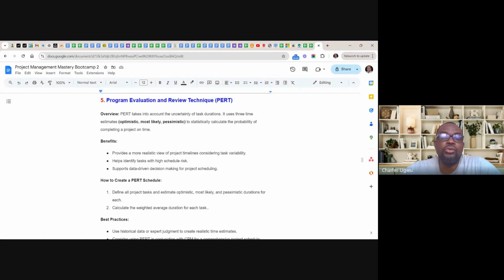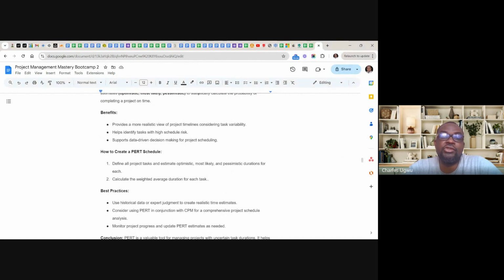And how to calculate it, like I said earlier, is to define this project, try to get the optimistic, the most likely, and the pessimistic duration for each of the tasks, and calculate them, get the average. You get the average, and that is how you get the duration for every task.